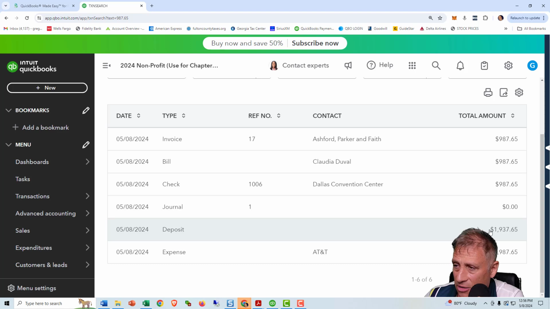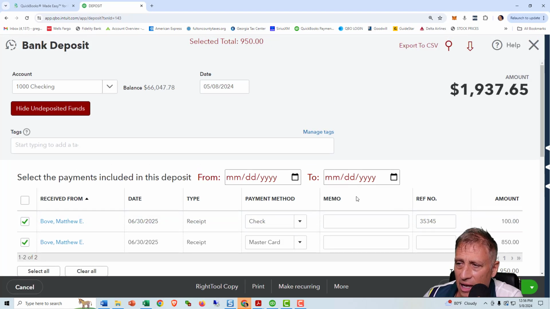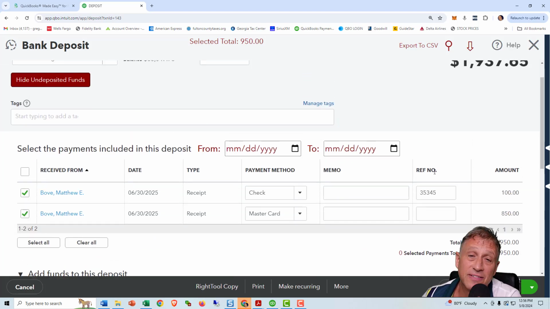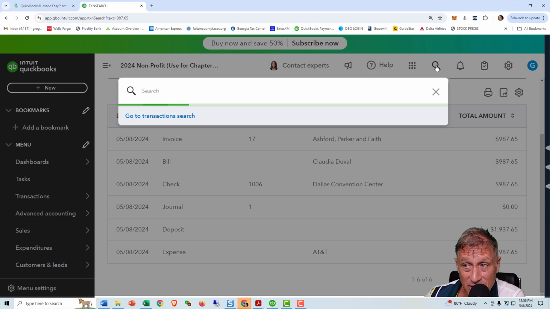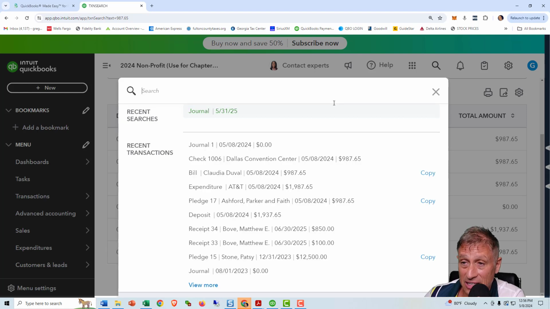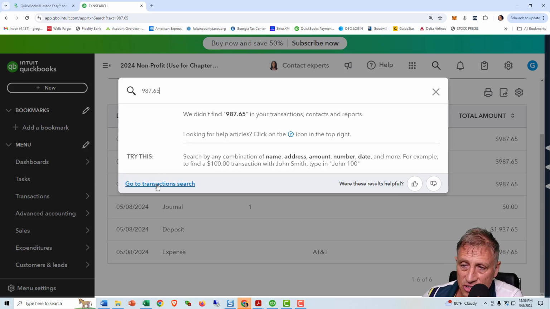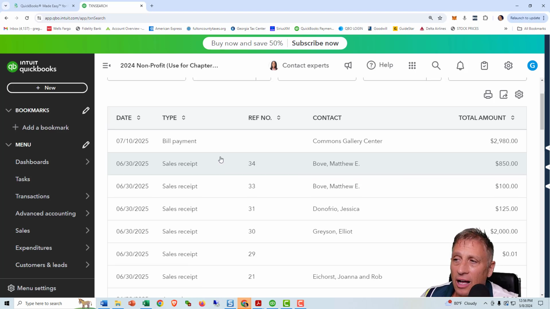I'll go ahead and click on this one here, and you can see again, this is a transaction. It has the 987.65, but it has other stuff in it as well. So anyway, that's the find feature for QuickBooks Online. It's this little thing here, and if it doesn't work when you type in something, whoops, then just click Go to Transaction Search, and you'll be able to find it there, okay? So that's basically the dealio.